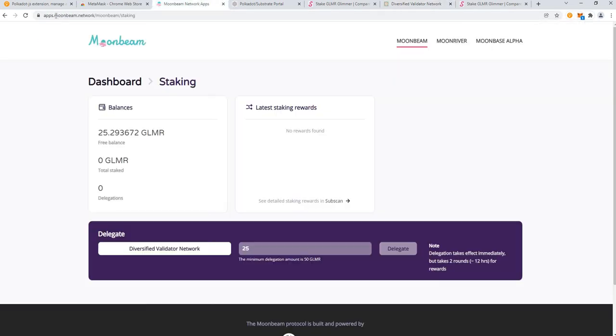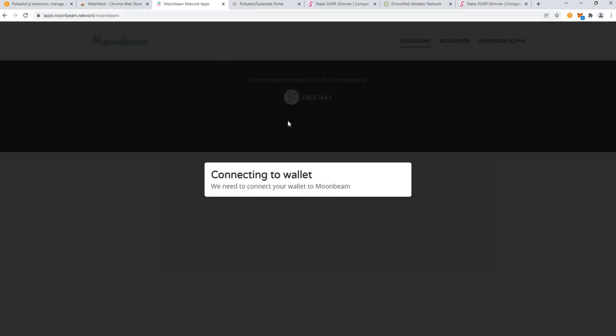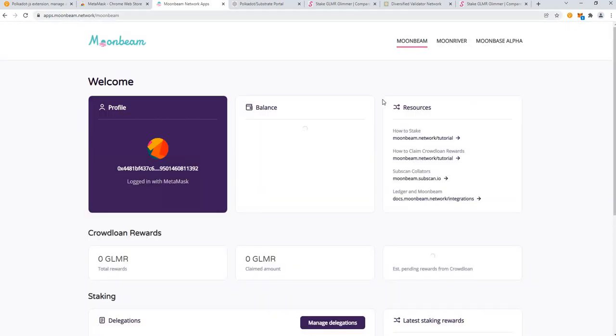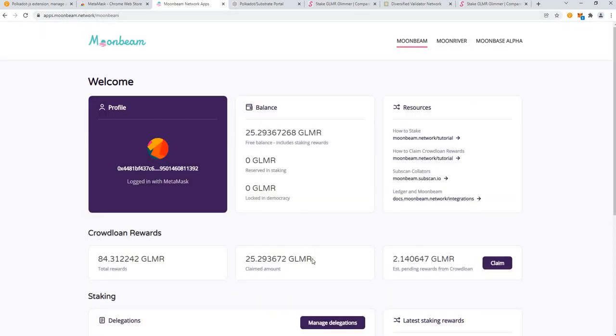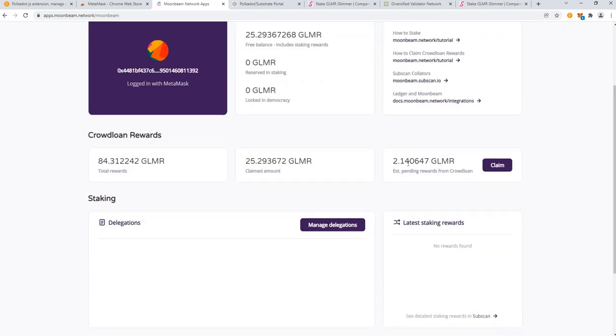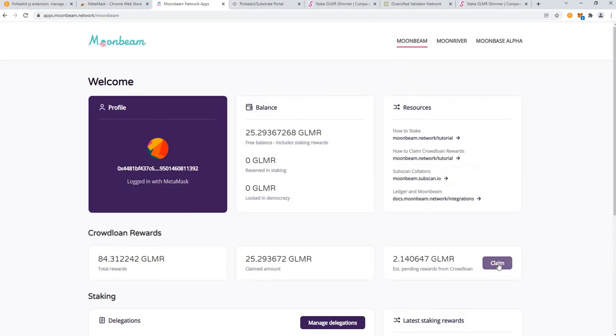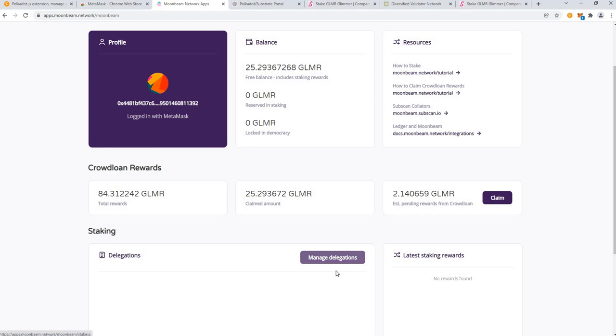Assuming you've done that already, head over to apps.moonbeam.network. I'm going to refresh the page here so that you see the first page you'll see if you follow the link. Here you should be able to see your balance. Note that this amount is going to increase for the next 2 years, which is the vesting period, so you can keep coming back here and claiming that amount. But what we really want to do right now is take our funds.